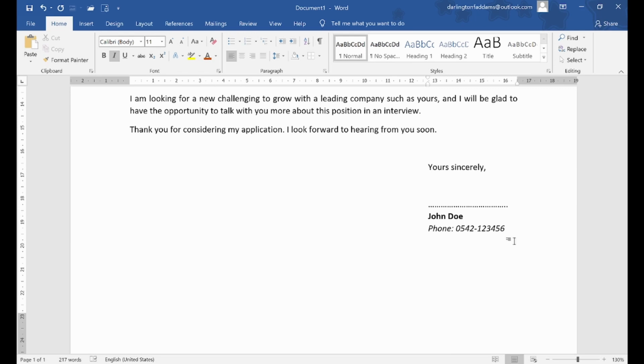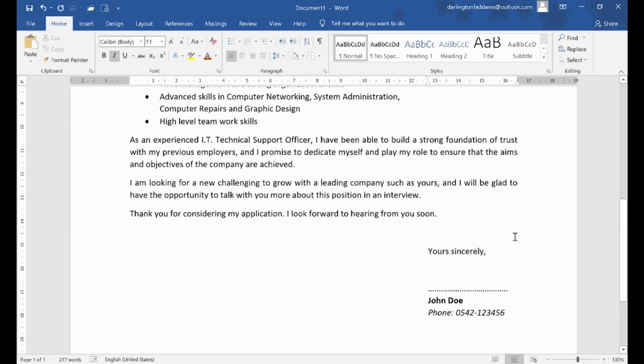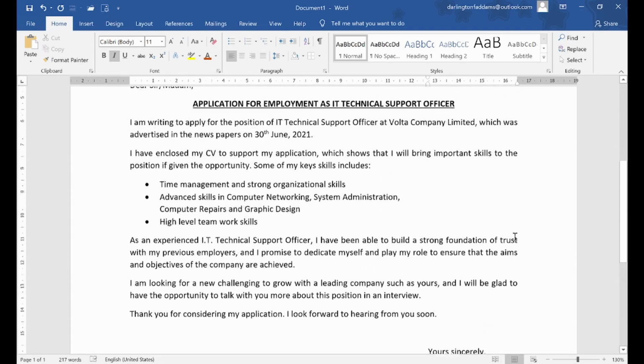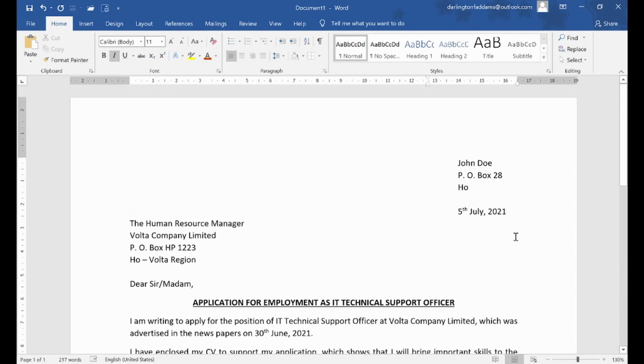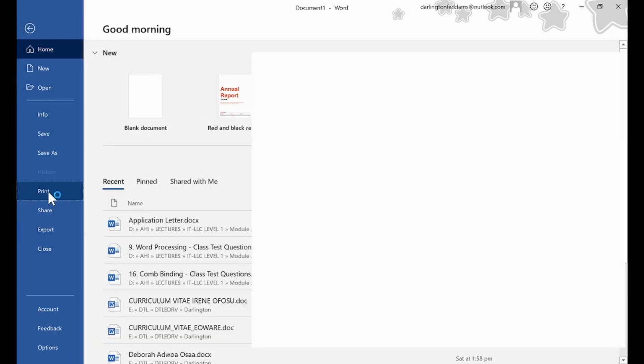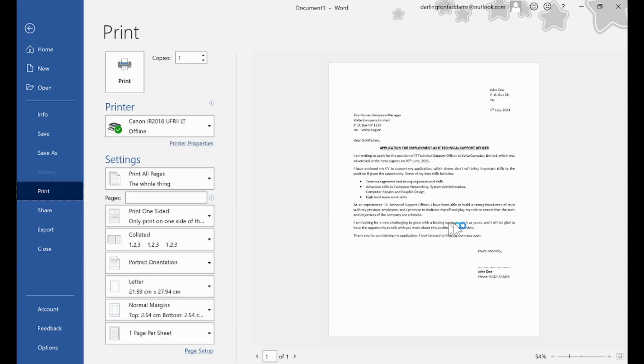Are you with me? So now I think I'm done with the formatting. The last thing to check is a print preview. So we click on File and go to Print, and you see the print preview. This is how it's going to show on the paper. Please, are you seeing this?